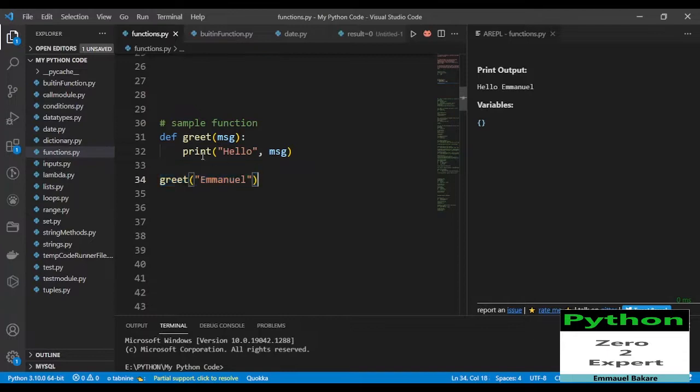You have to call it. So using greet(msg), this is supposed to represent the msg. So it's going to print out hello, whatever you put in as your msg. So it's going to print out hello Emmanuel. This is what the msg is represented as in this place. You can see the result here is hello Emmanuel.